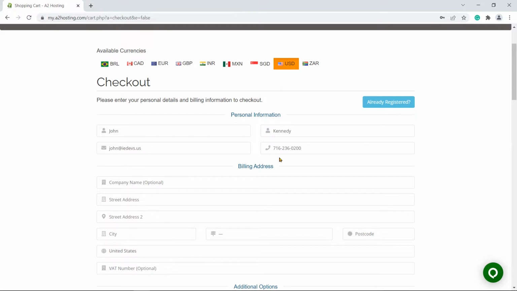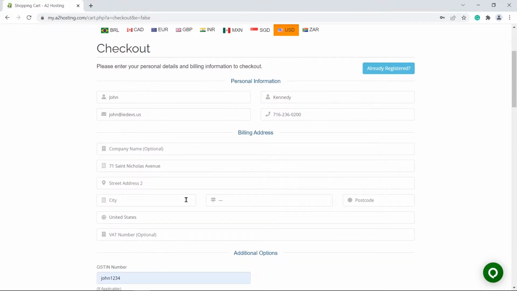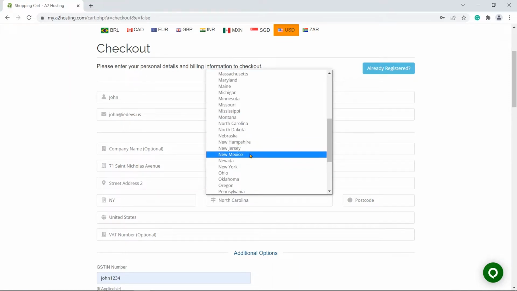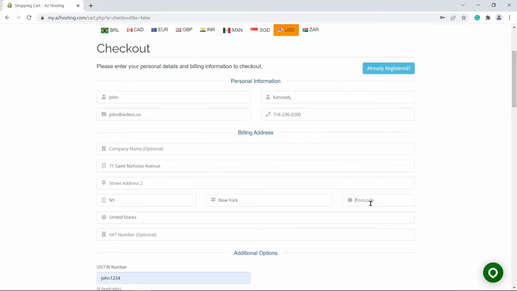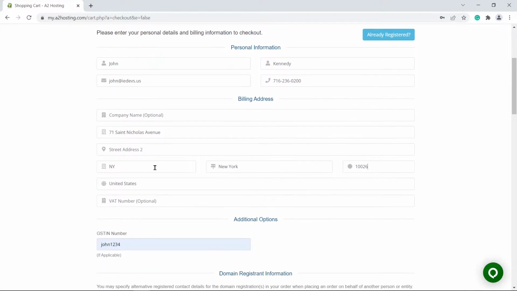Okay, next go to the billing address. Here, the company name is optional. The following field is street address. I type here my street address. Then you can skip street address two. After that, you should provide your city name according to your street address. I type New York. The next option is the state. I click on this drop-down menu and select New York. After that, I enter the postcode. Next is country and VAT, where VAT field is optional.